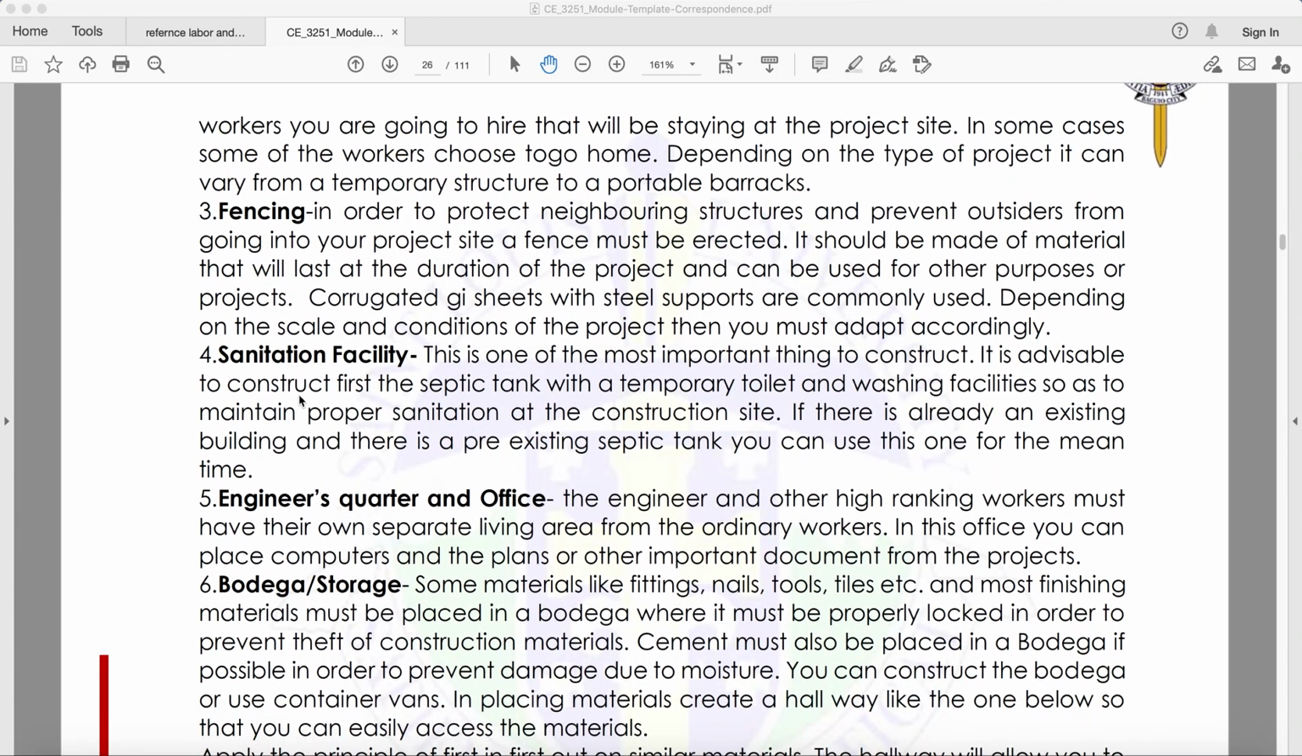Number four, sanitation facility. This is one of the most important things to construct. It is advisable to construct first the septic tank with a temporary toilet and waste washing facility so as to maintain proper sanitation at the construction site. If there is already an existing building with a pre-existing septic tank, you can use it in the meantime. So a sanitation facility is very important.